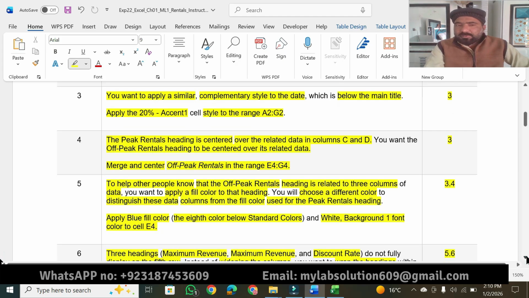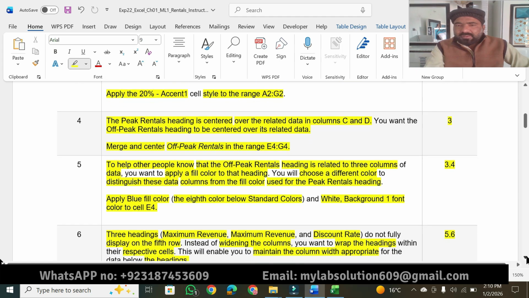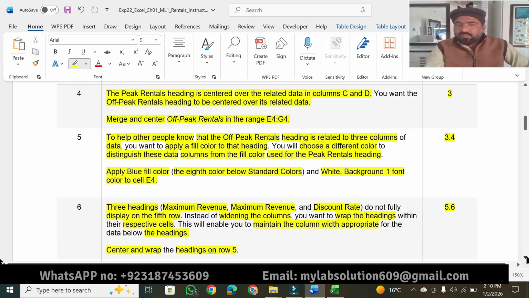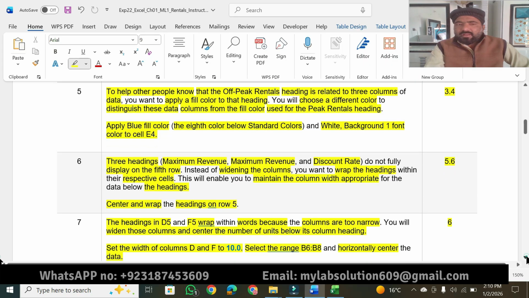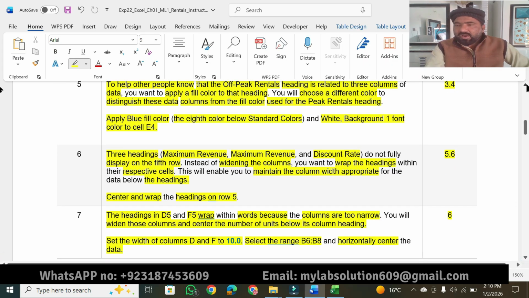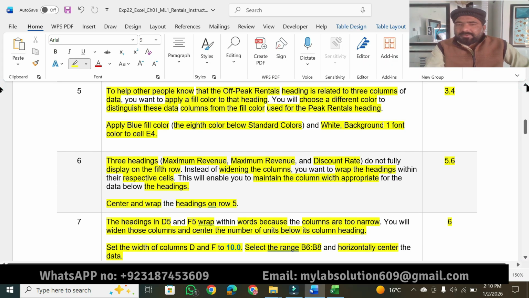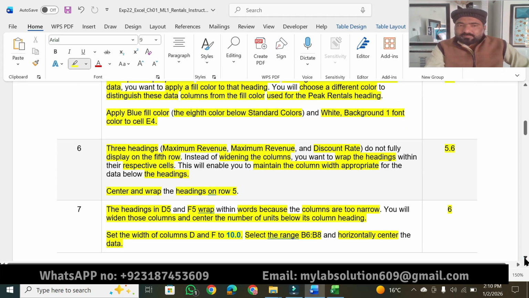Then question number 3, where we apply the 20% Accent 1 cell style to the range A2 to G2. Then question number 4, where we apply Merge and Center to Off-Peak Rentals in the range E4 to G4. And then question number 5, where we apply blue fill color, that is the 8th color below standard color, and white background 1 font color to cell E4.